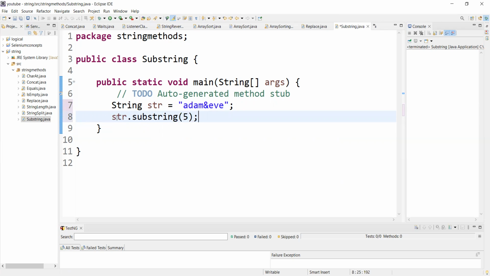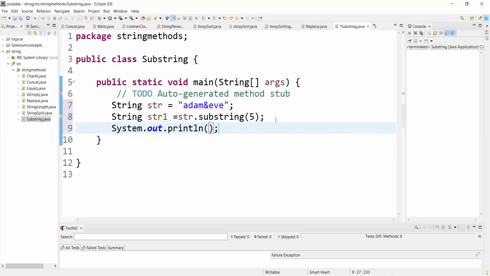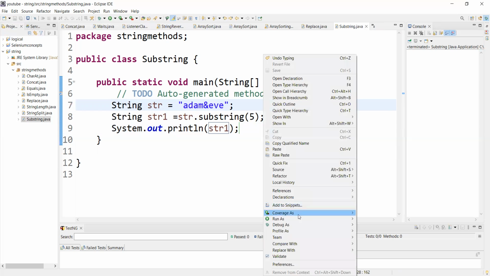if we counted correctly or not, and I'll just store it in a string. Okay, you can directly print it out, but it's better practice to store it in a variable and then print out that variable. So str1. So let's count it again. 0 1 2 3 4 5. So according to my calculation, it will give me Eve.